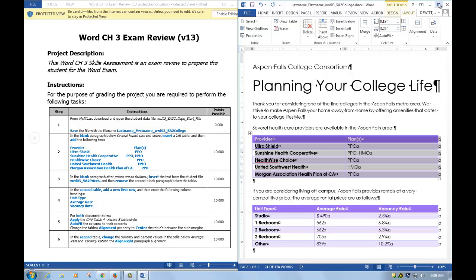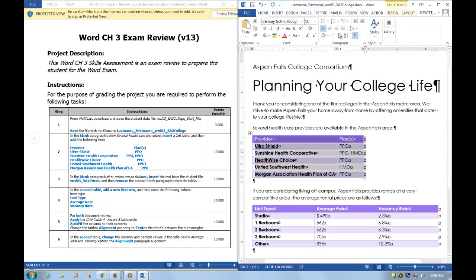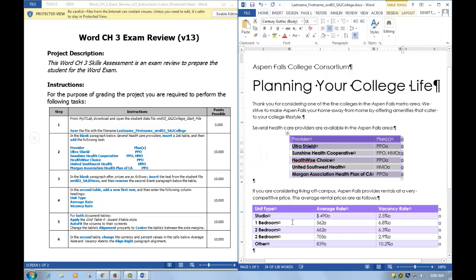And I'm going to maximize this so you can see. If you click on Auto Fit right here and then Auto Fit Contents. And then they want us to center it. So I'm going to go to Home and use my center button. And do the same thing to the second table.